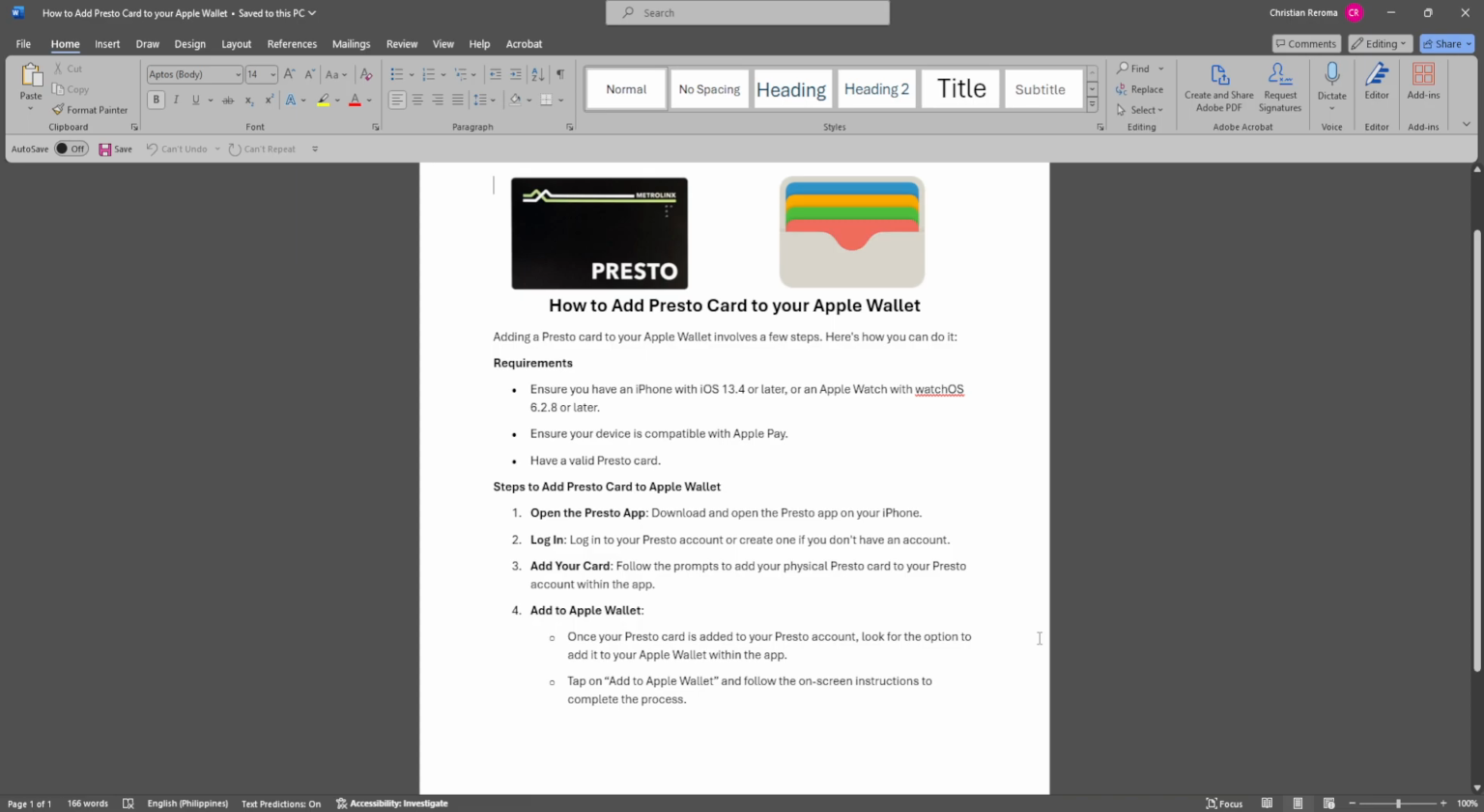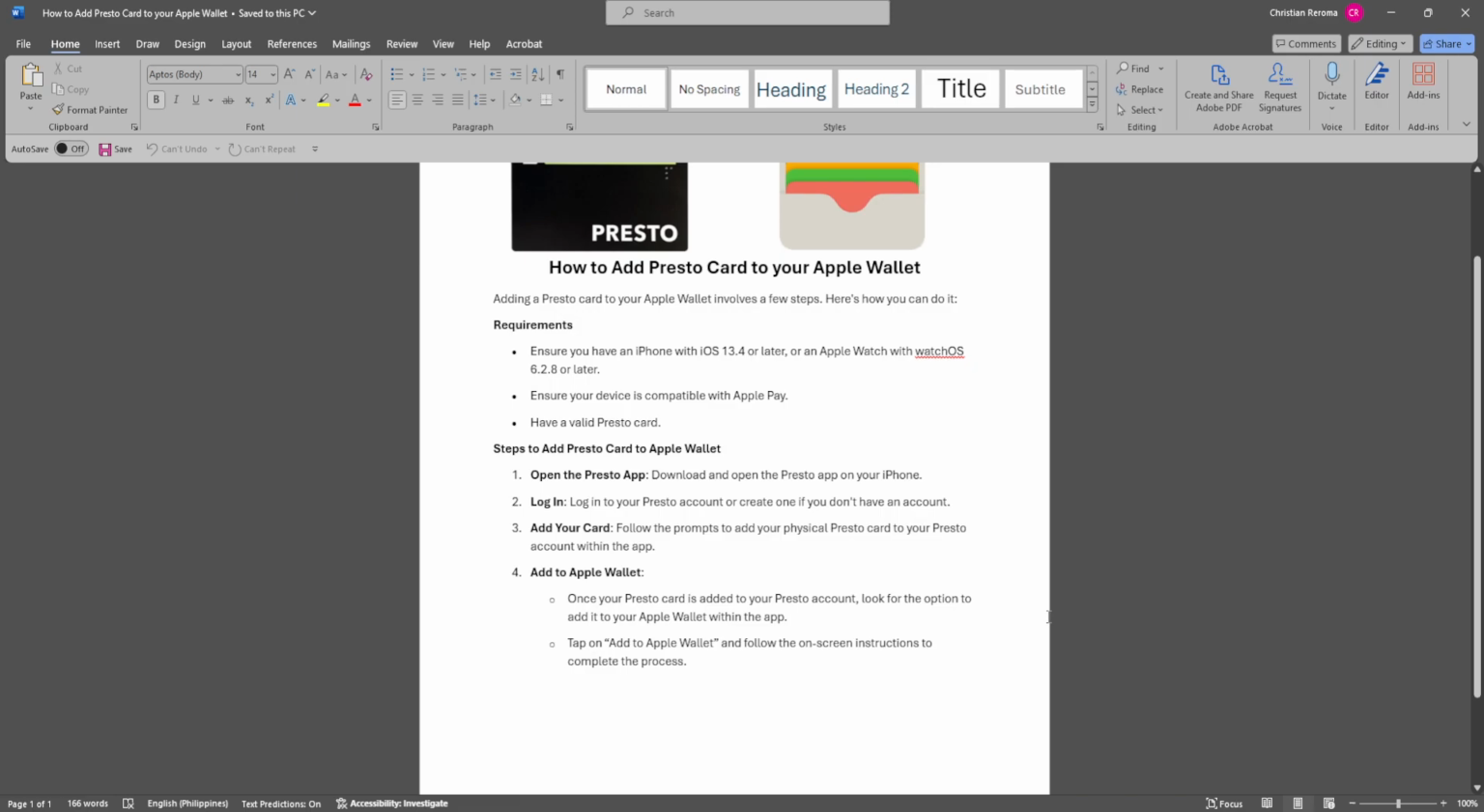So if you meet all of these requirements, what you want to do next is to download and open the Presto app on your iPhone. Now log into your Presto account, or create one if you don't have an account. Now follow the prompts to add your physical Presto card to your Presto account within the app.